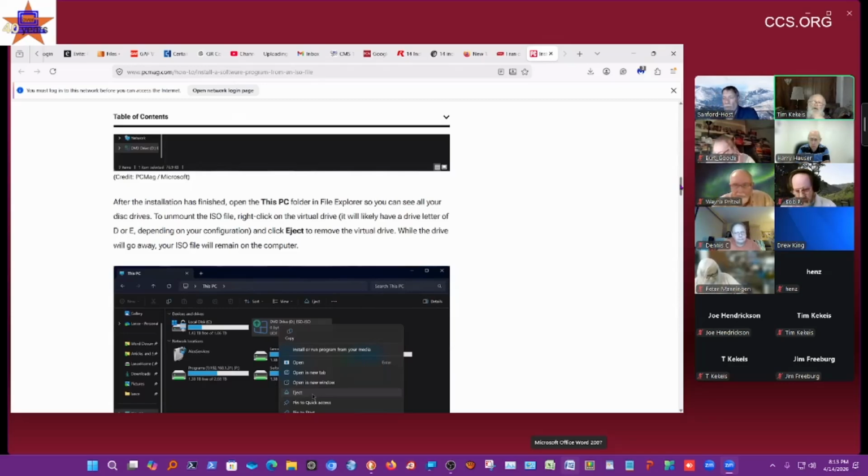This is also how you can take a Windows version of an ISO file, mount it in File Explorer, and then do an in-place upgrade to your current version of Windows to try and fix perplexing problems.